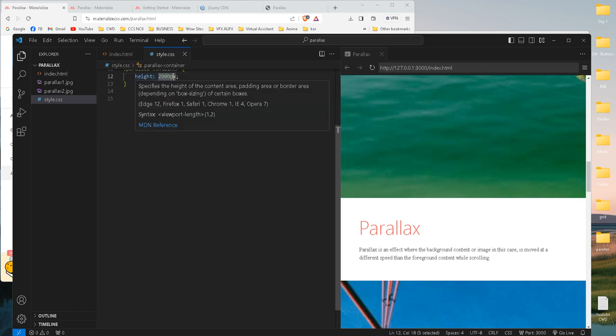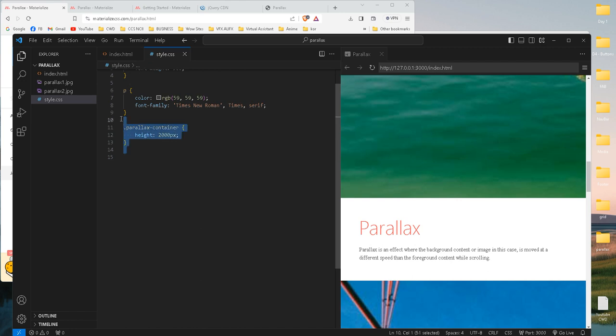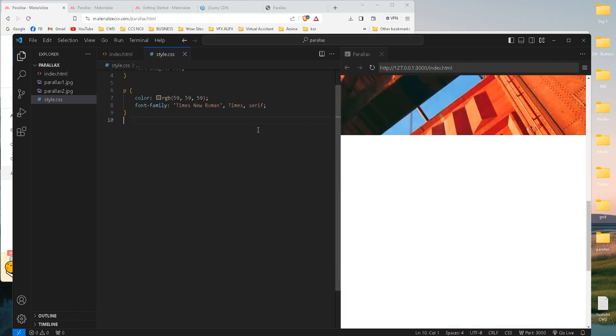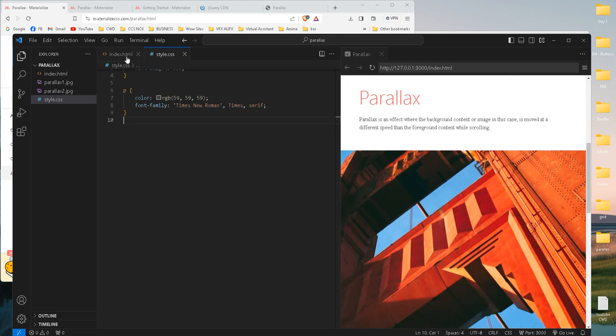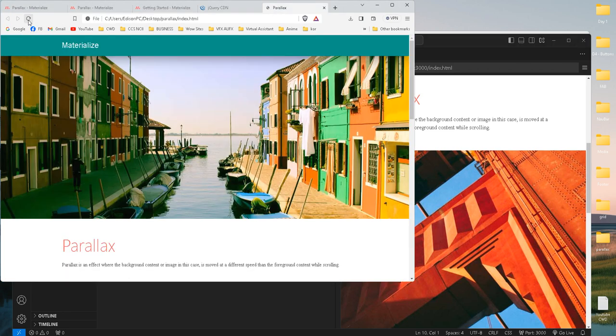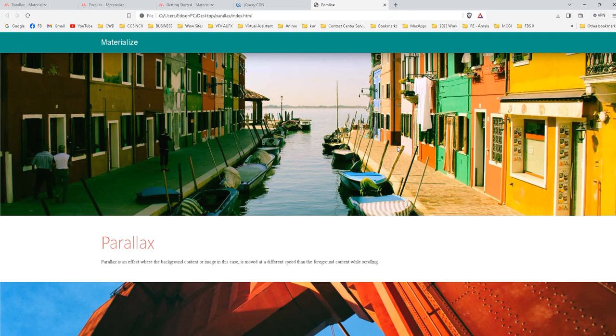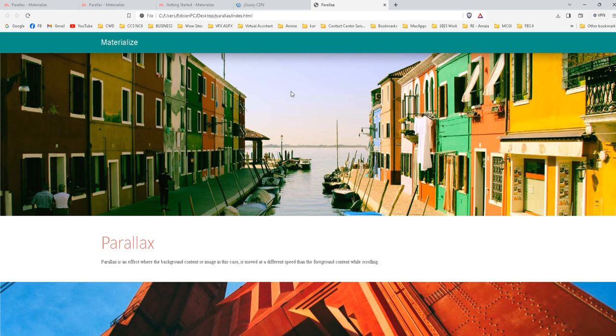So, let's delete that. I'm good with 500 px, your default. So, I'm good with that. So, there you go. So, that's basically your parallax. This is it. Okay? Ayan. So, nagpa-parallax siya. Okay?